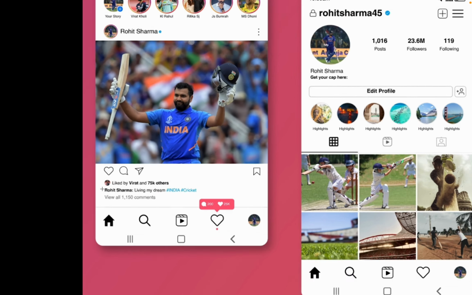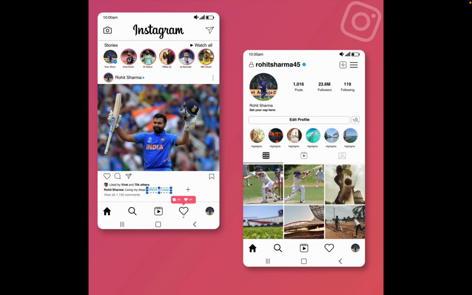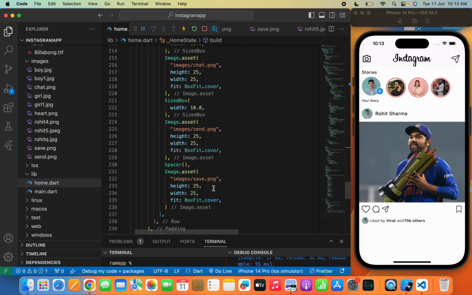So first we can show the bold text. So this is the bold text and the light text, and the hashtags are also in a different color. So we are going to use the row widget and will handle the color and font weight by using the text widget. So we'll again use a row widget over here.